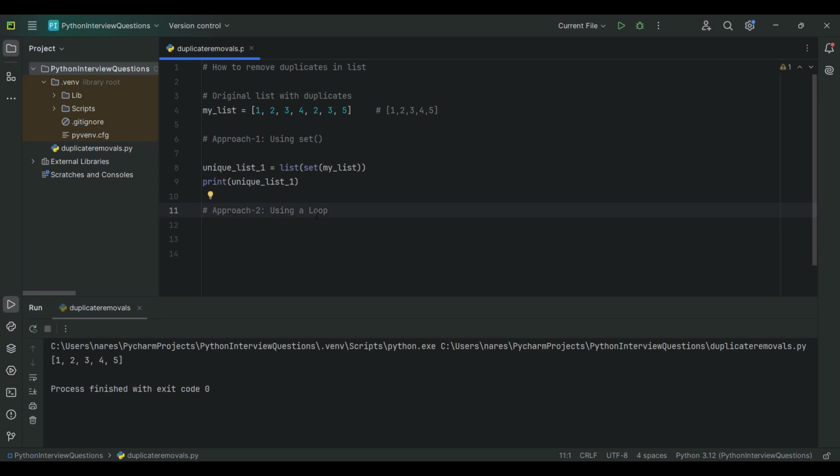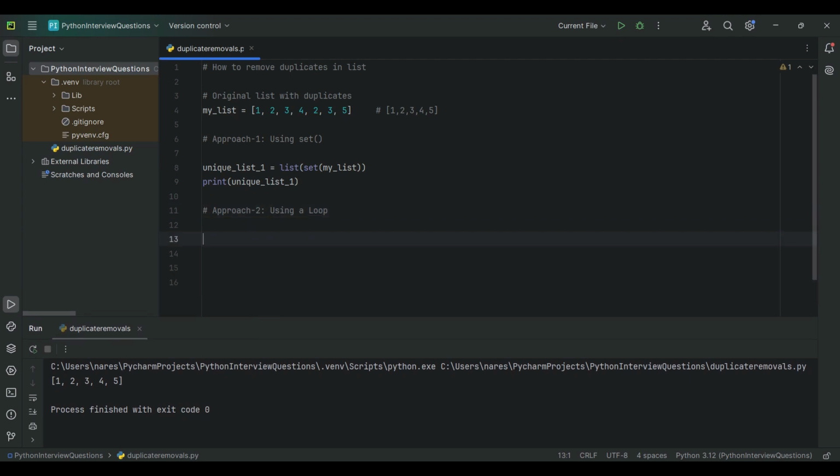And what is another approach that we can write? Let's try that approach also. By using a for loop, how are we able to achieve the same results? If you notice, this is the original list, right? I want to create a unique list. Let me write unique_list_2, this second approach, equal to an empty list. As of now, no records.